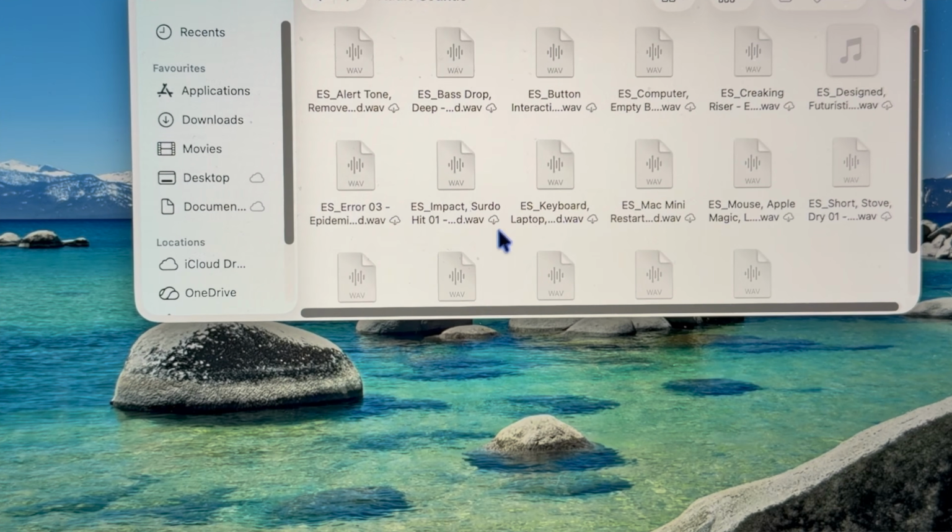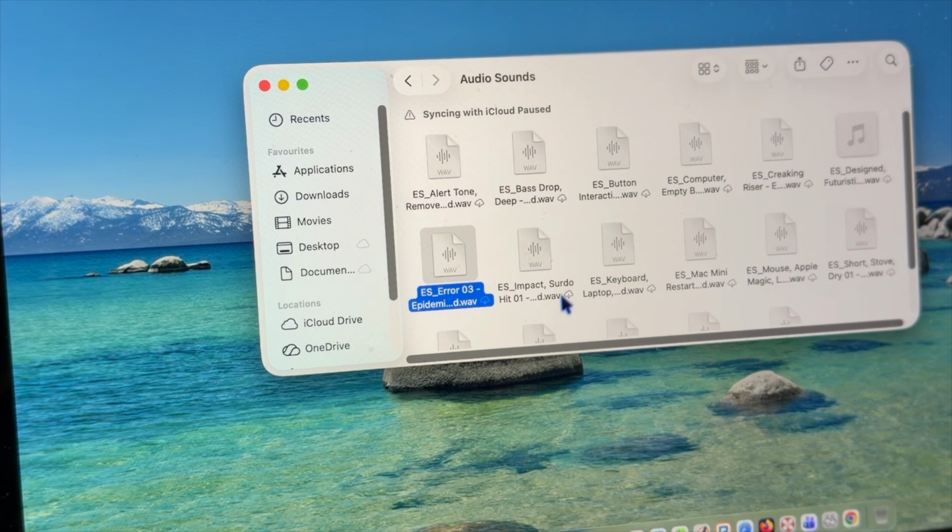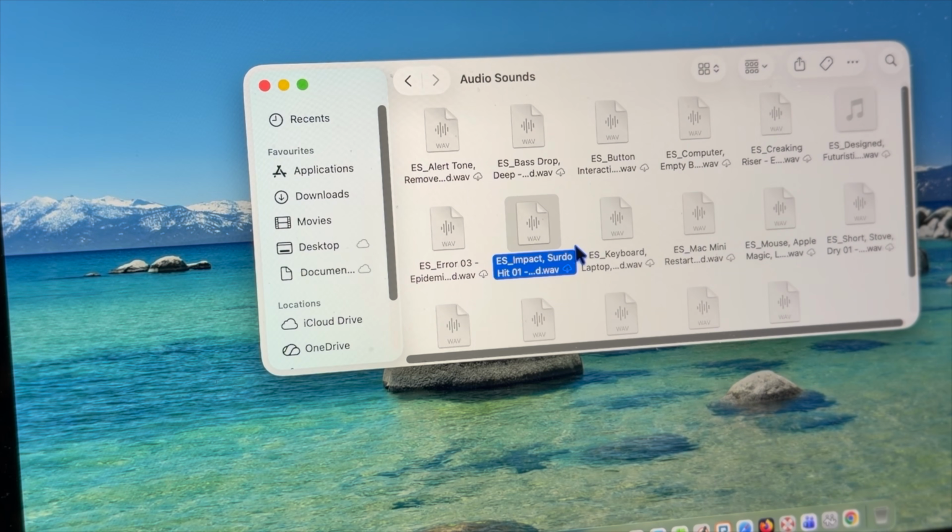The file still appears in Finder. The icon is there. Everything looks exactly the same. But the actual file is only in iCloud. And the moment you click on it, your Mac has to download it from iCloud.